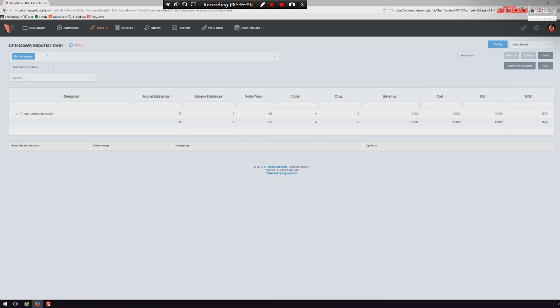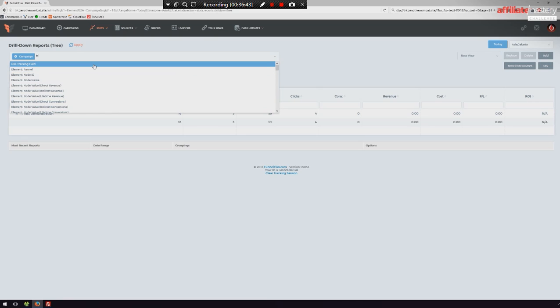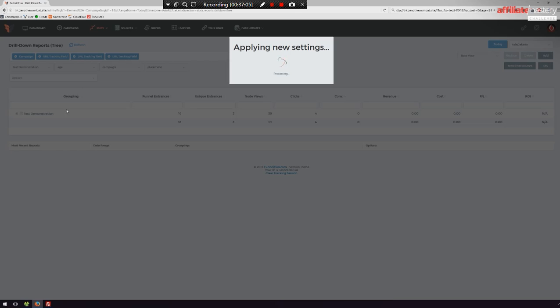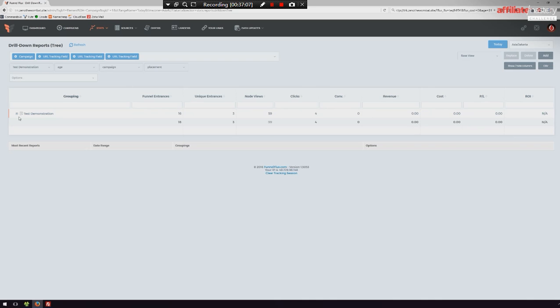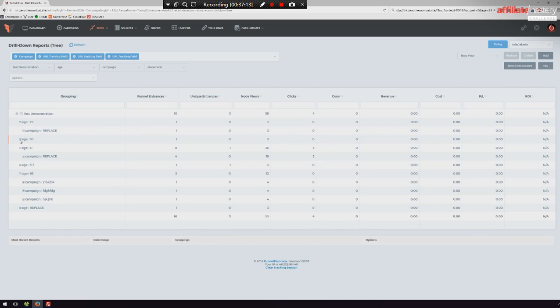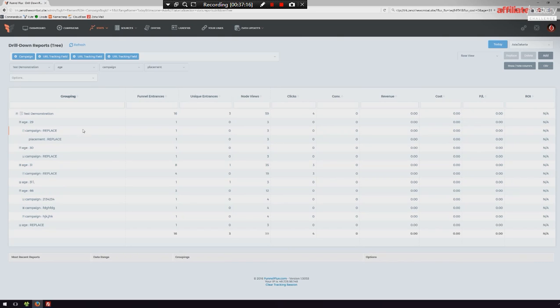Let's say I now want to break this down by a traffic source token. I can just write tracking URL tracking field, and then for the field I can select which one I want. So I want the URL tracking field parameter, and let's say I want to break it down by the age and then the campaign and then the placement, and I apply. Now you can see the various ages and so on that I've used here. So hopefully you can see that it's very easy to actually drill down into the data passed by your traffic source. And yes, so that's how you do that.